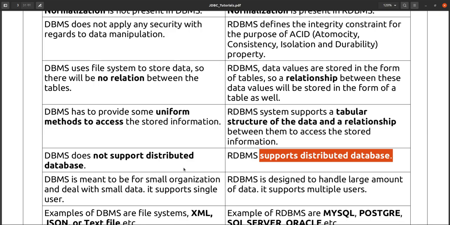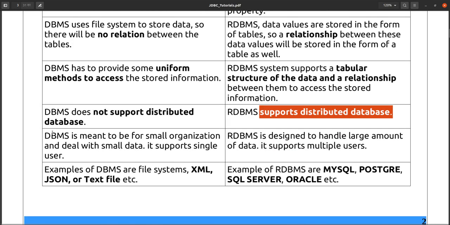So this is the distributed database. For RDBMS, distributed is supported, but for DBMS, distributed database is not supported. DBMS is meant for small organizations, small applications, or few users, but RDBMS is developed for huge applications, huge organizations, or a large number of users.